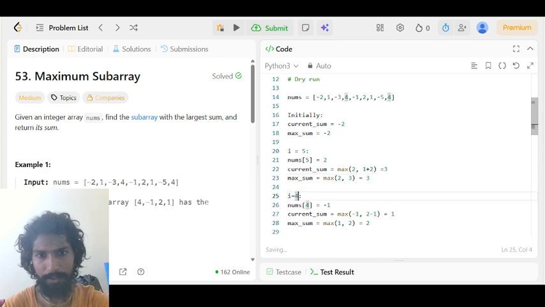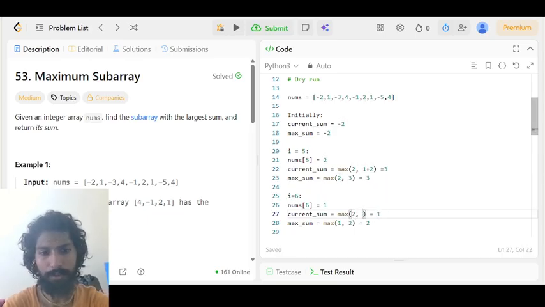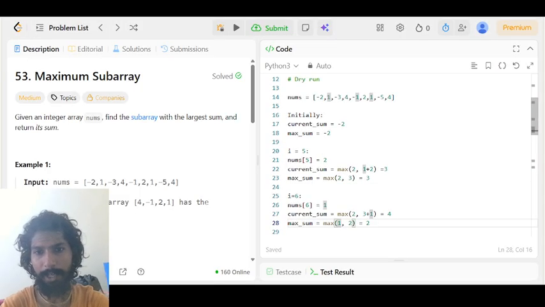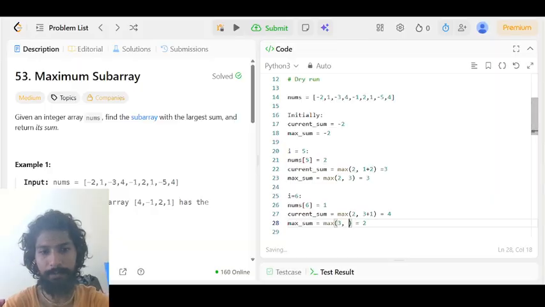Now for i equals 6, nums[6] equals 1, current sum equals max of nums[6], comma current sum plus nums[6]. So 3 plus 1, it will become 4. And this will give you max sum. Max sum equals max of the previous max sum and the current sum. So this will also become 4.